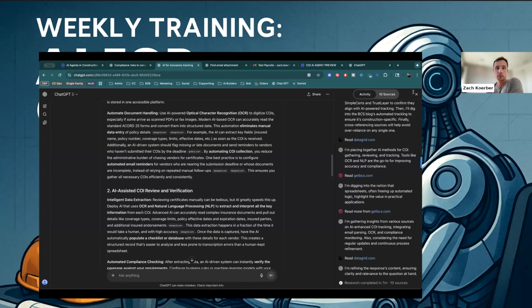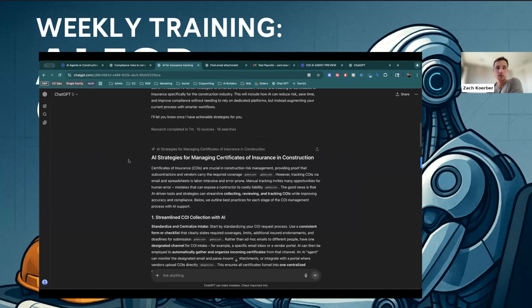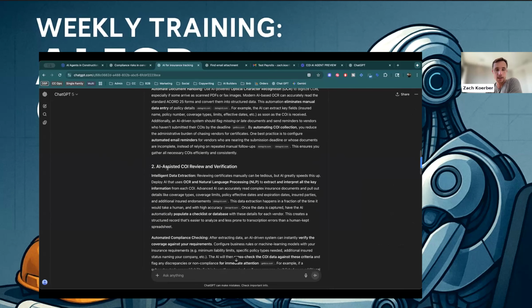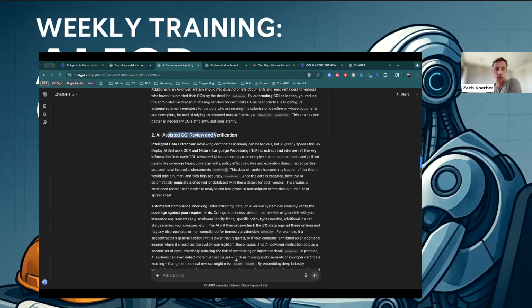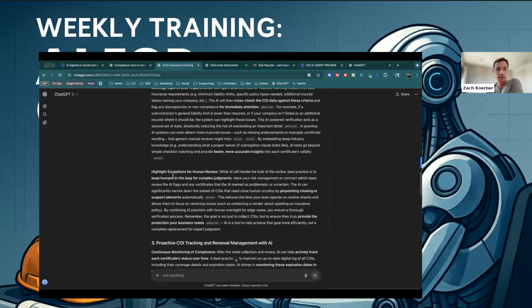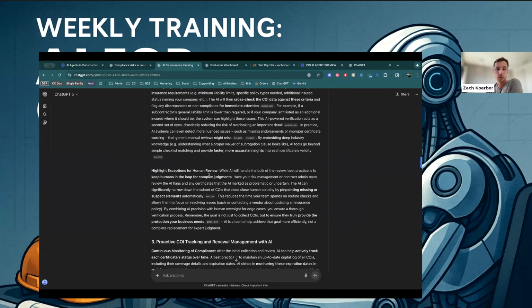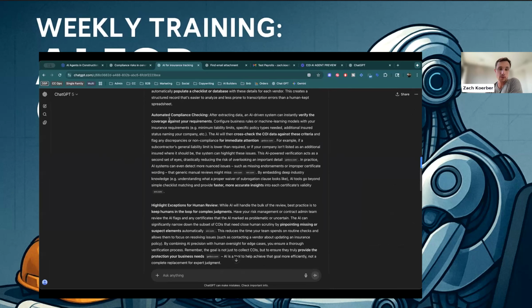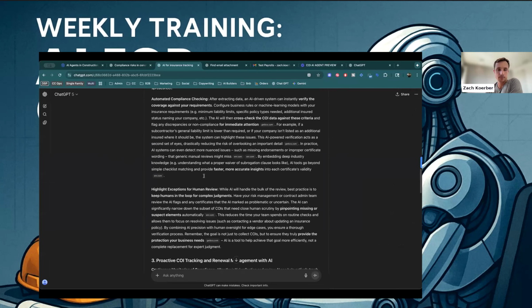And if we scroll down here, we're going to see it's pretty robust. AI strategies for managing certificates of insurance in construction. So the collection piece, then you have the assisted COI review and verification, like I just showed you in a screen share of Contracts Connected doing. Intelligent data extraction, automated compliance checking, highlighting excerpts for human review. So the one that I built on Contracts Connected did all three of those things, right? But this is just telling you a little bit more detail.